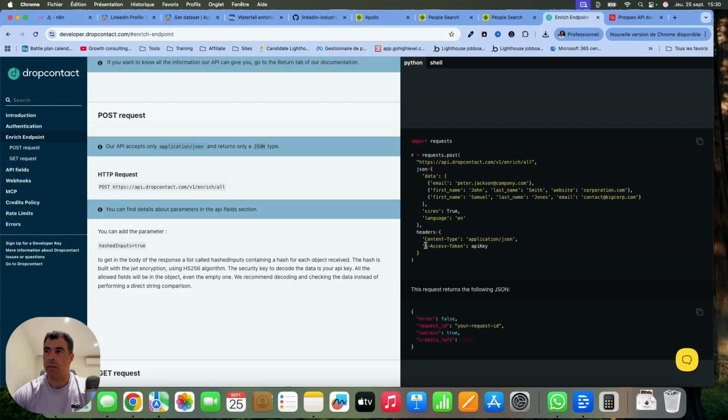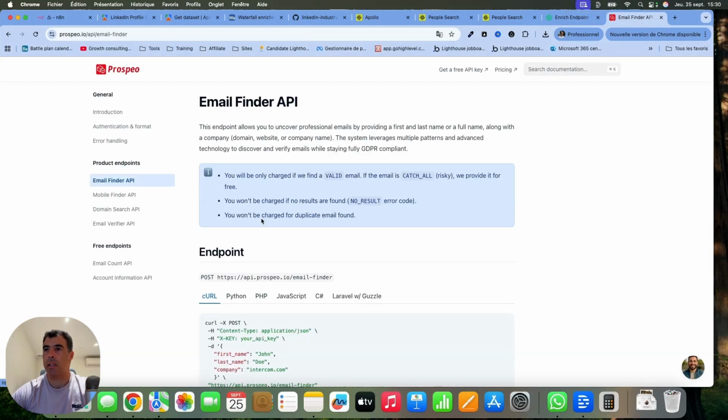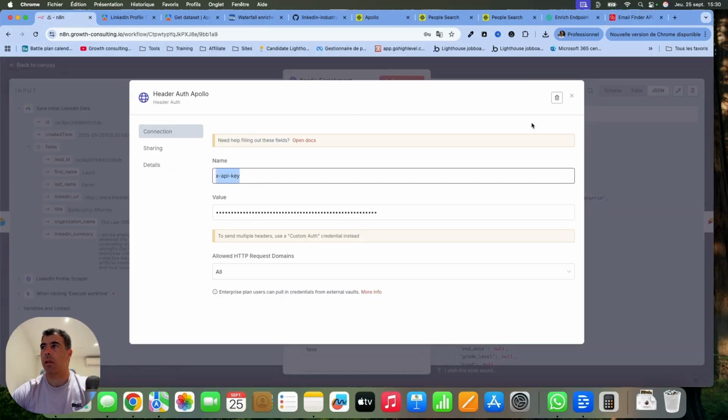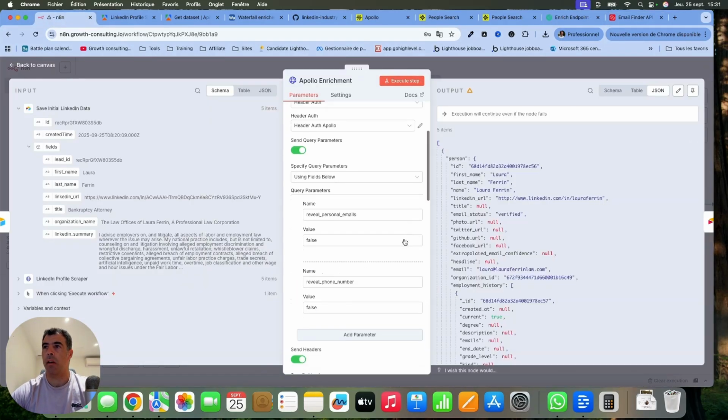Like Drop Contact, for instance, this is x-access-token. And you can see that this is capital. And this is again different if you are using Prospero. This changes all the time. So you need to make sure you check what's in the header. For instance, in Prospero, this is x-key. So always make sure that you adjust this parameter.